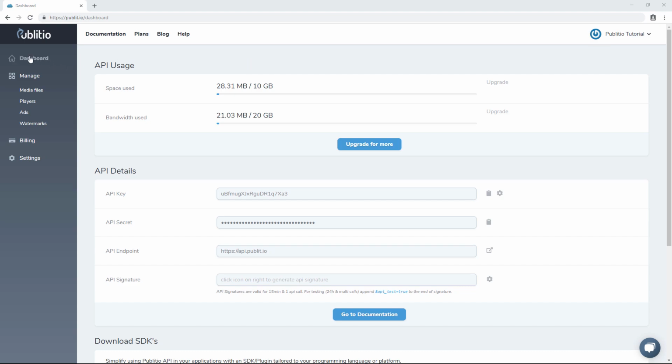So if you go to the dashboard, you will see this screen. This is the main screen that gives you overview of your account. So you can see how much space you have used. You can see the bandwidth that you have used and that you have inside of your account. You have option to upgrade to the next package.